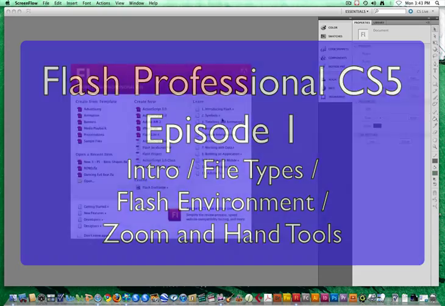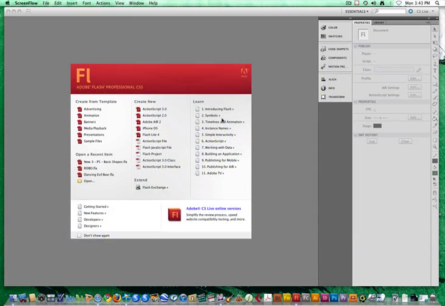This is the introduction, and you may wonder what Flash Professional is. Flash Professional is the industry standard program for creating animations and also for creating applications for the web, desktop, and mobile devices. It is also used for delivering video content to the web.